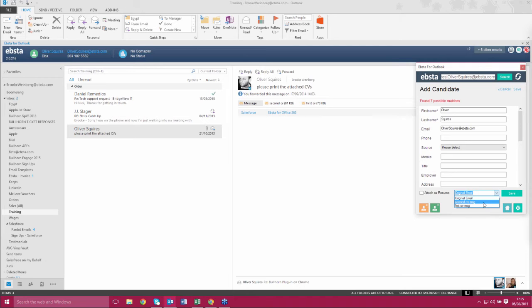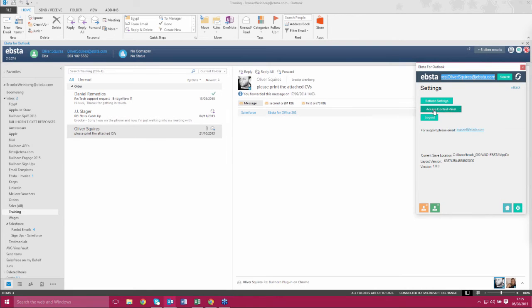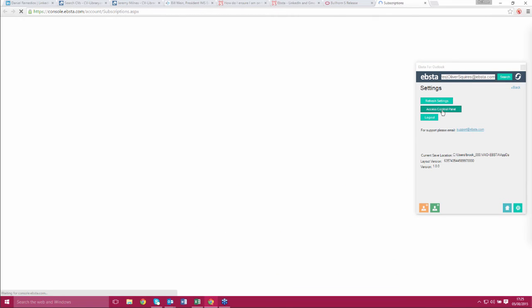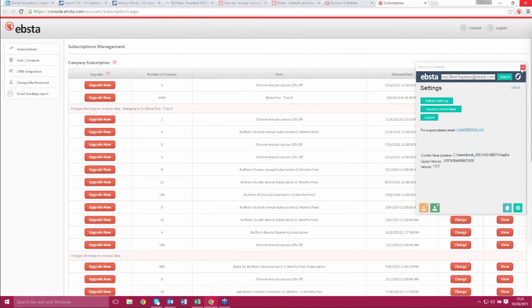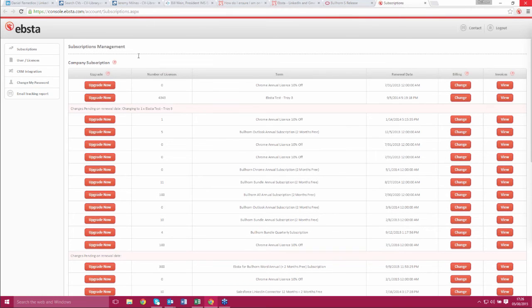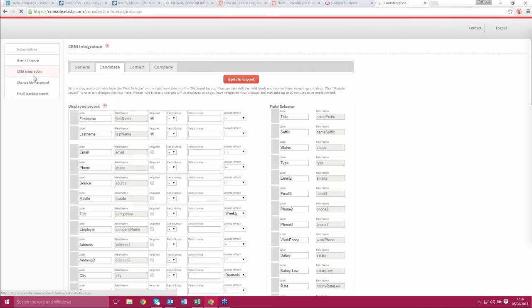So those are the three Ebsta tools. The last thing I want to show you, if I go into settings and go to access control panel, is just the admin panel. So not everyone will have access to this, just the administrators. This is where you can manage Ebsta from. So the subscriptions is where you can purchase Ebsta. The user licenses is where you assign what you've purchased to an individual. But the bit that I'm most excited to show you is the CRM integration.